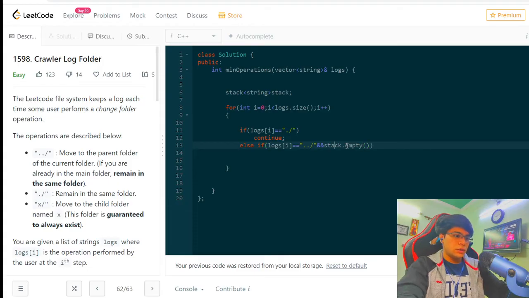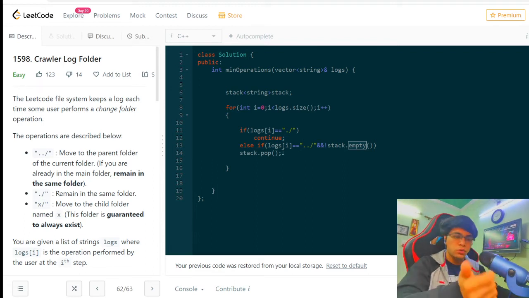I have to check that my stack is not empty, and if that's the case, if it's the double dot, I have to do stack dot pop. Why did I put this other condition? If these are double dots, then I have to pop the element, you know that. But if the stack is empty, we won't be able to pop, and it would give a runtime error. So for that, we have to write stack dot empty. To handle the edge case, we have to write this condition.